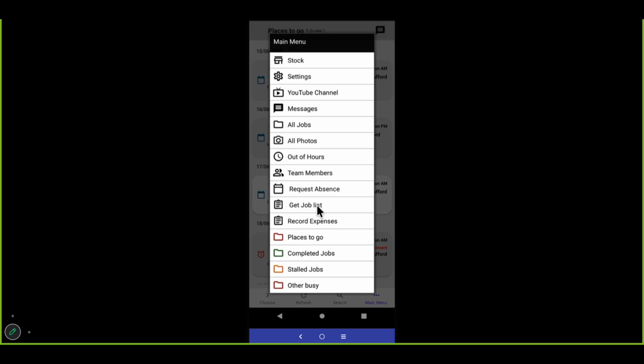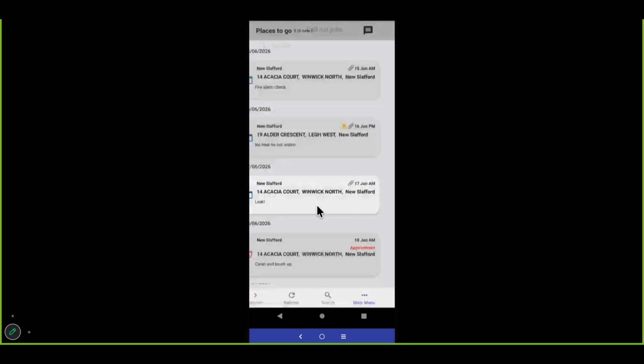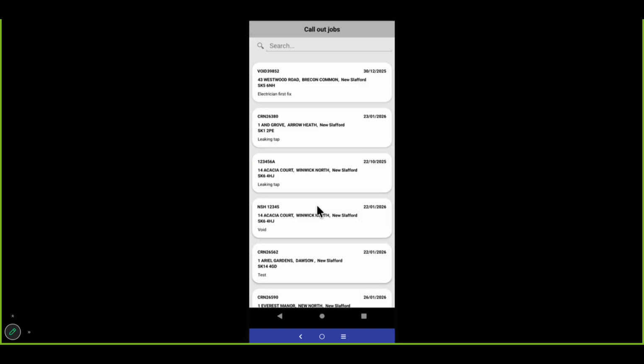So if you've got, say, an out-of-hours call handler or a client with access to your system, the jobs that get logged could get put to a status of out-of-hours call-out job, say, or something like that. And the engineer clicks on Get Job List, and they see a list of all jobs at that status. So we've got one client doing it for out-of-hours.